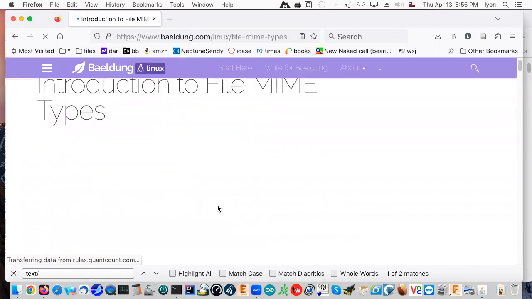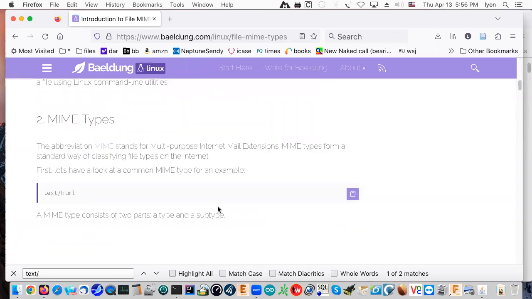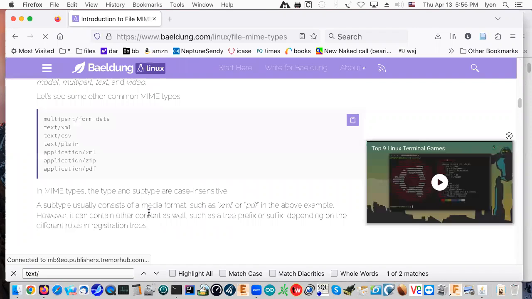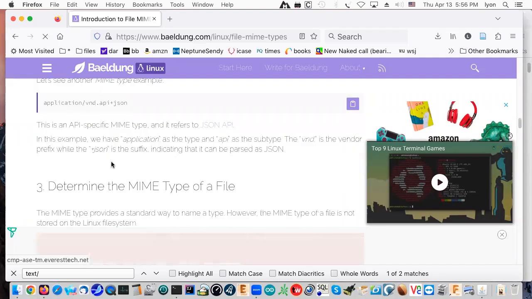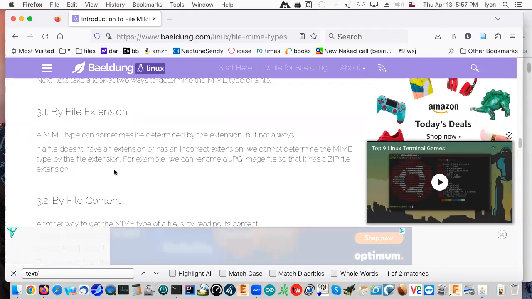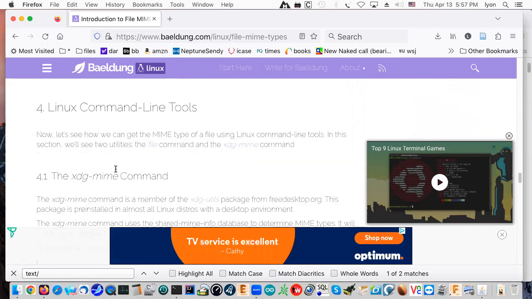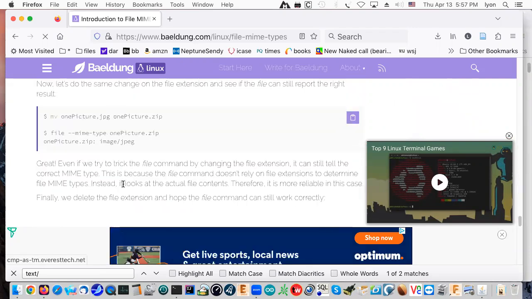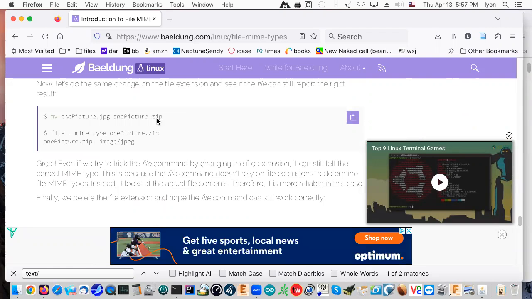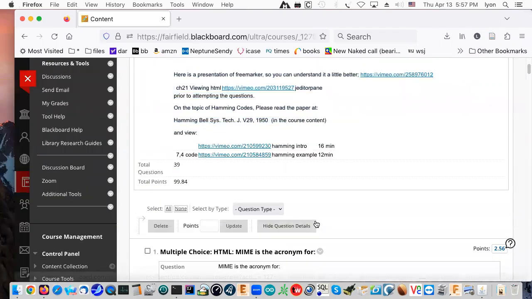And probably, yeah, so here's text/HTML. Here's a bunch of other ones. Oh yeah, CSV is a typical one. Your browser knows how to deal with CSV because it has a decoder for it. And it knows what to do. Same thing with PDF. It knows where the PDF decoder is. So there's that.